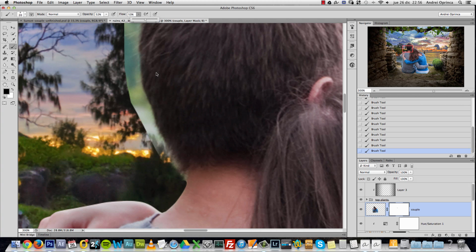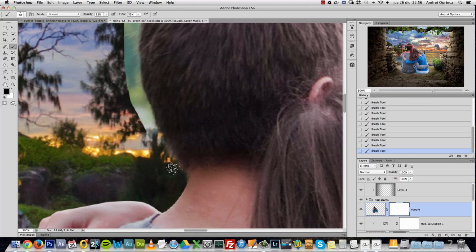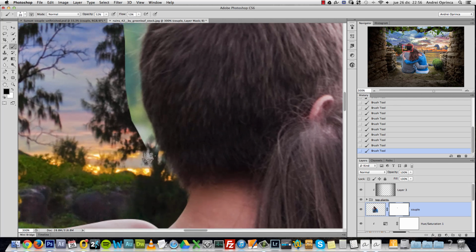I decreased the flow too much. And the reason why I use this brush is because it's not soft. It doesn't have that round soft edge. It's a bit rough on the edges, see that? And that helps here with the hair. And just make a few passes.